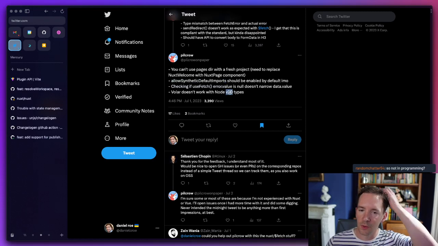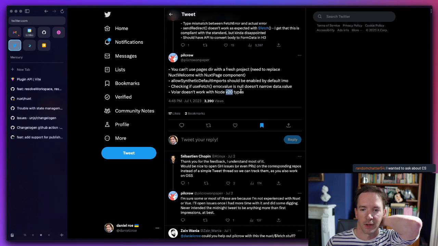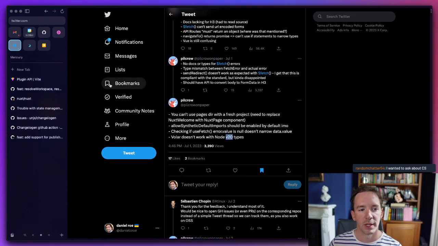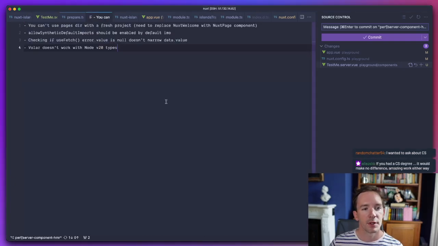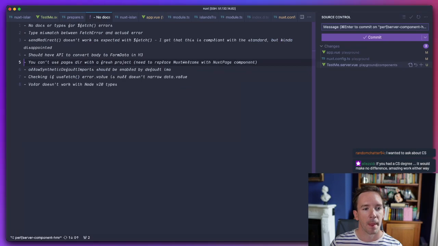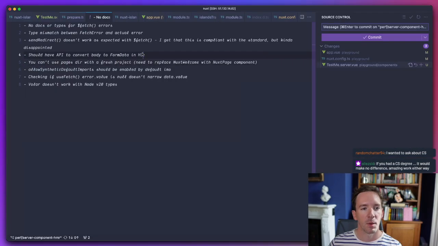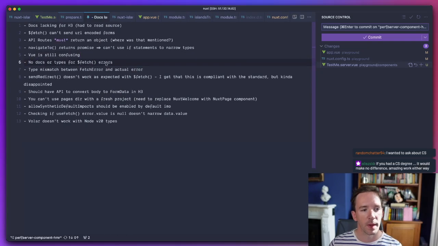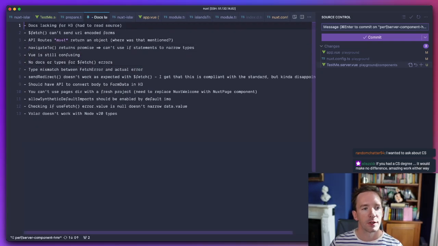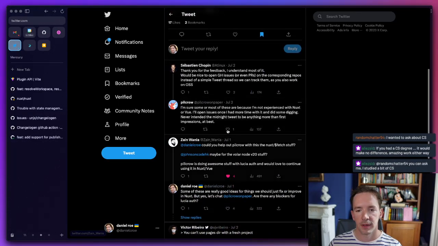Volar doesn't work with Node 20 types. Well, that is an issue with Volar. Okay, let me just create a little to-do list here so we can actually track everything. So what we want to do is this and this. Okay, and I want to go through everyone and make sure we handle all of these. So let's just create a little task list.